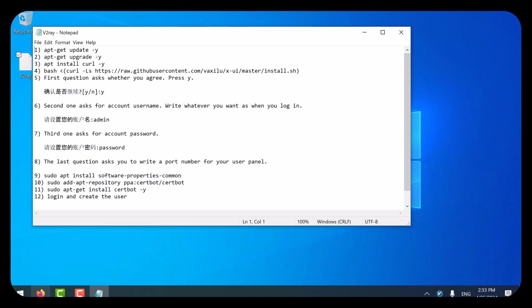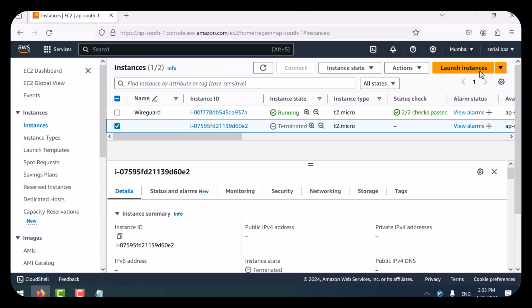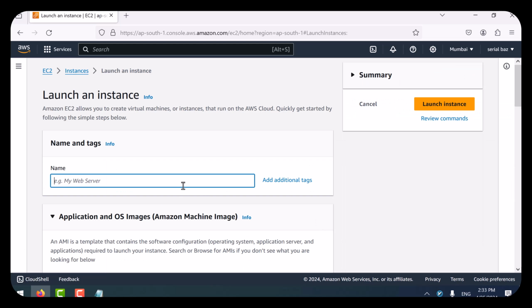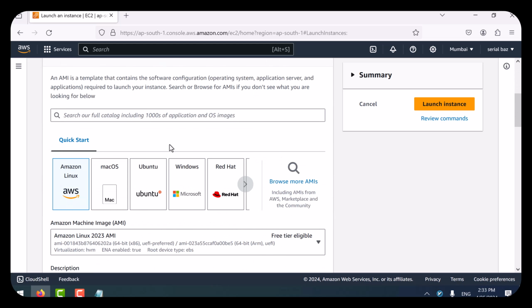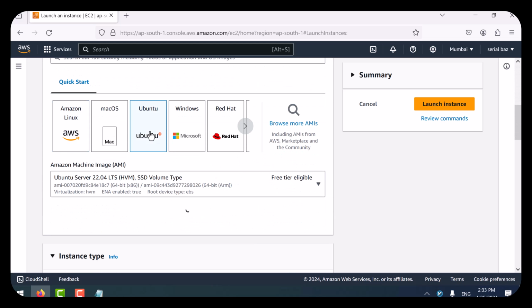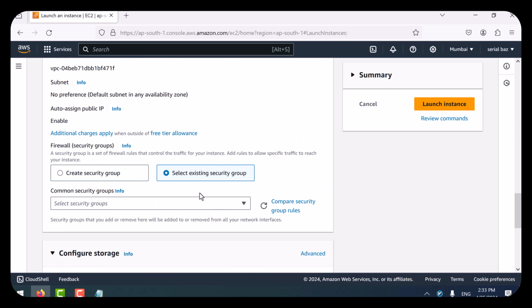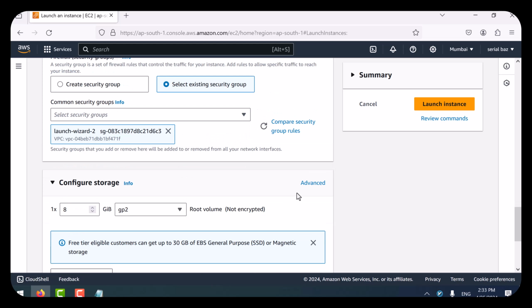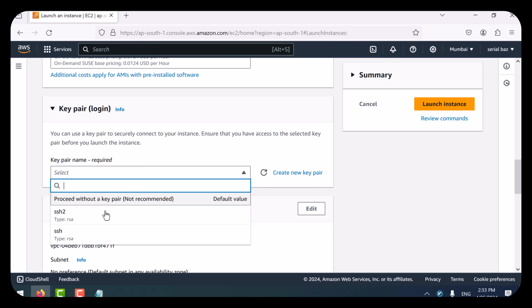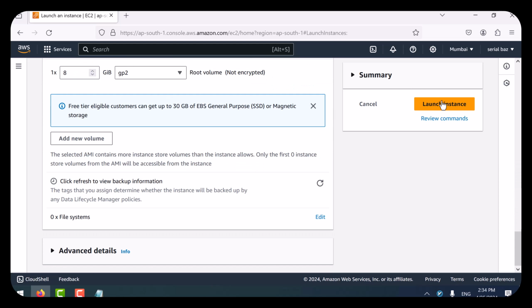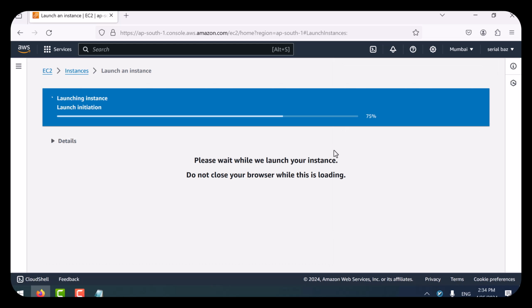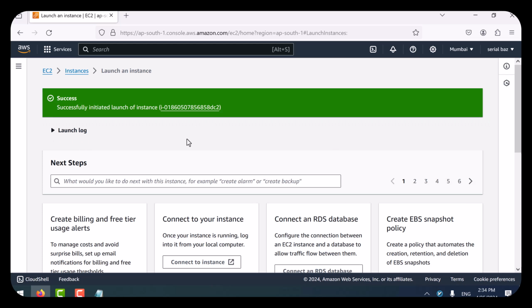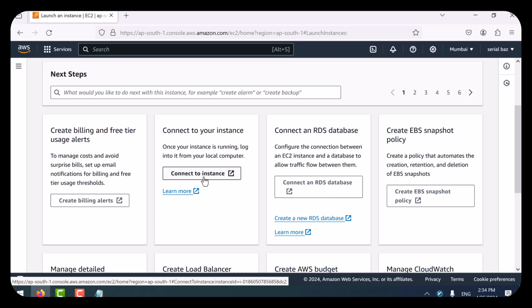Now we'll go to our AWS console. Let's launch an instance. We'll call it v2ray. It will be an Ubuntu server. I'll be using a security group which I already created. Then we'll click launch. We'll wait for AWS to do its magic and create our instance. Okay, we are done, and we'll click on connect to instance.